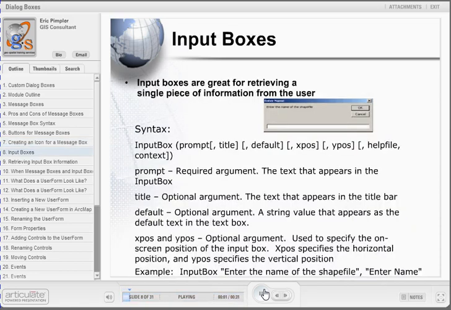Input boxes can be used to capture information typed by the user. They are perfect for situations where you only need to capture a single piece of information. Information typed by the user can then be saved to a variable in your code. The syntax for an input box is similar to that of a message box. As with message boxes, only the prompt argument is required for an input box. This is the text displayed in the input box. Optional arguments include a title and a default value that can be placed into the text box displayed in the input box.